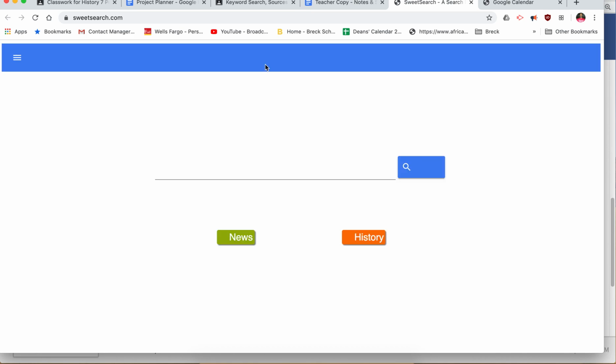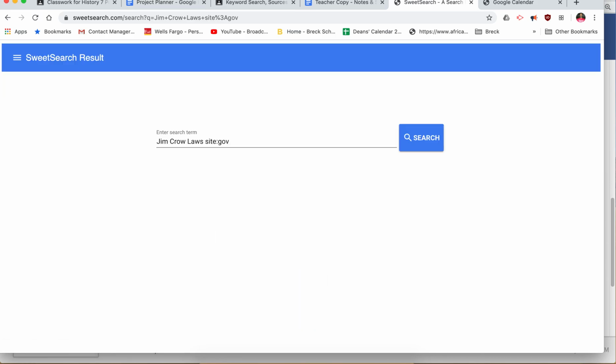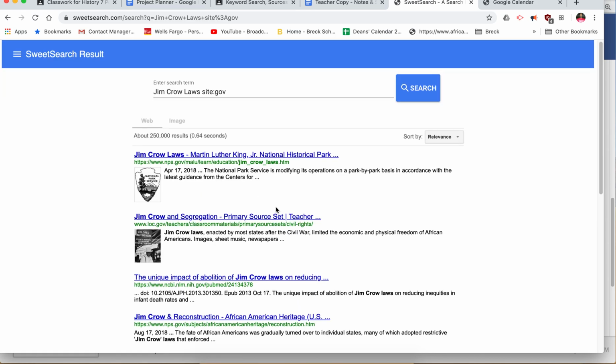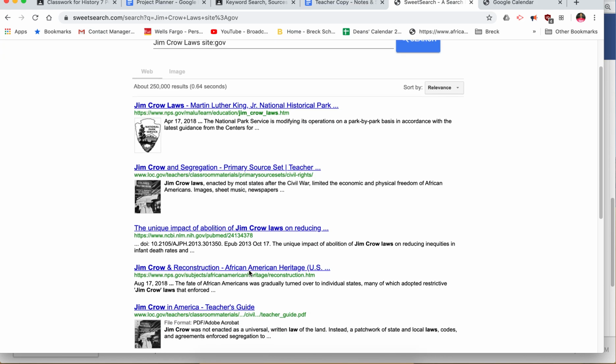So Sweet Search functions a lot like Google, but it gets rid of a lot of the fluff and gives you stuff that's useful. First thing I want to look up is Jim Crow laws, because that was one of my terms. And I'm going to do a site:.gov. And right off the bat, I see an NPS site, which are generally very good. Got another one down here that looks good. Jim Crow and Reconstruction, African American Heritage. Click that one.